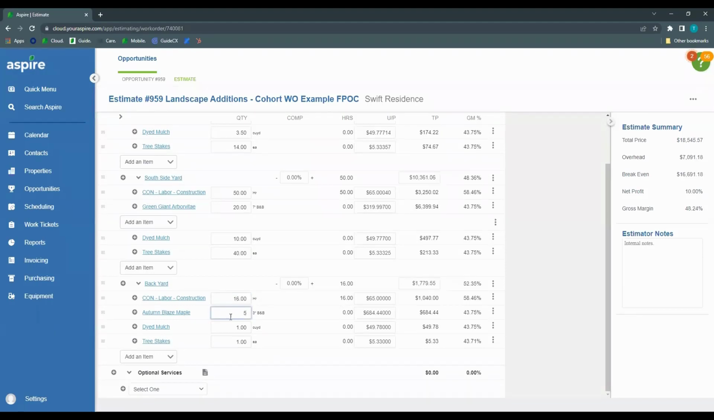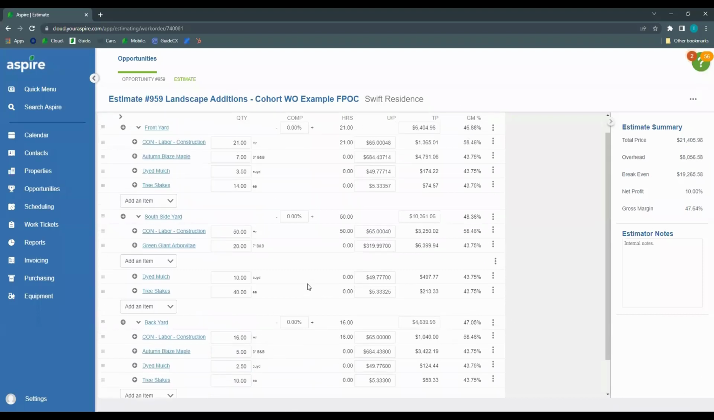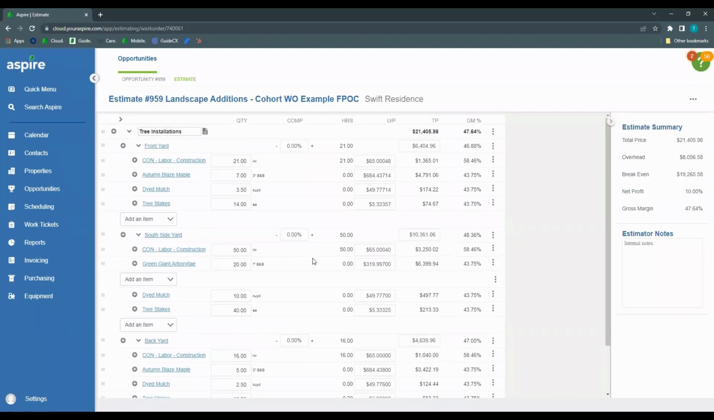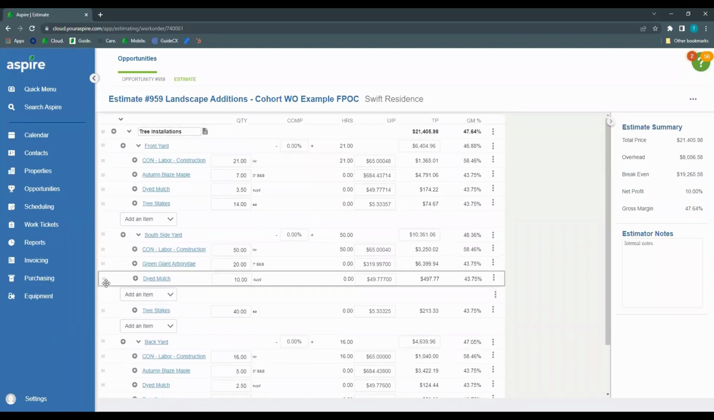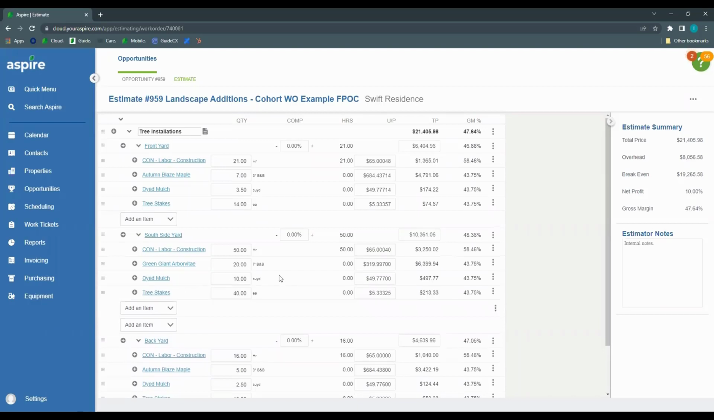Does anybody have any questions on this as I'm continuing to fill this out here? If I wanted to change the price, for instance, on the front yard, the dyed mulch, how would I change the price? Right now it shows $49.77. How would we change that price per yard?